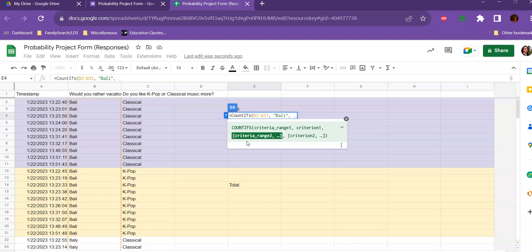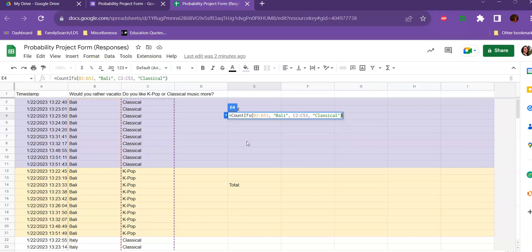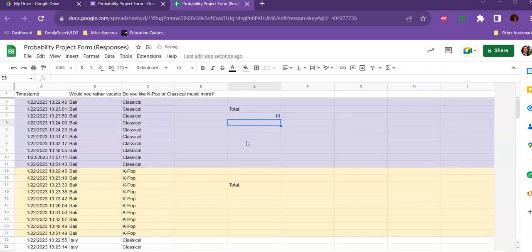My second range is just those same numbers, but it's now C2 and C53. So that's focusing on the second column. So C2 to C53. And I'm going to have it count everything that says classical. And once you hit enter on this, it automatically will count all the entries that have both Bali and classical within those two columns. I have 10 responses.